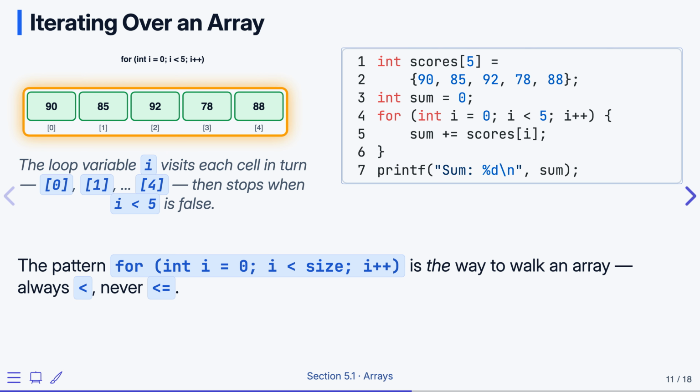This is the array we will walk. 5 values: 90, 85, 92, 78, and 88. The loop variable i will visit each one in turn. First i is 0, scores[0] is 90. We read it and add it to the sum.